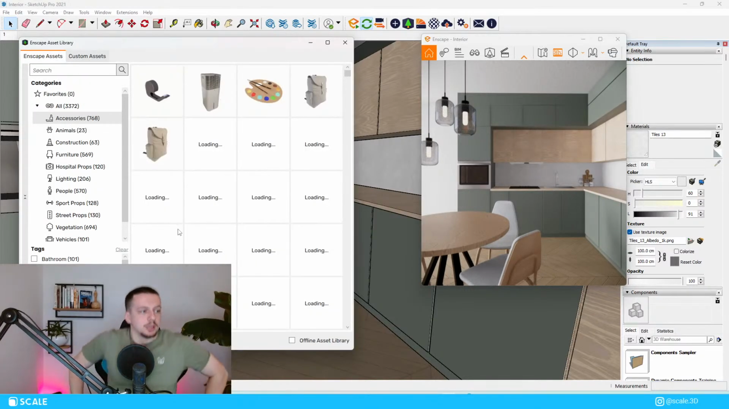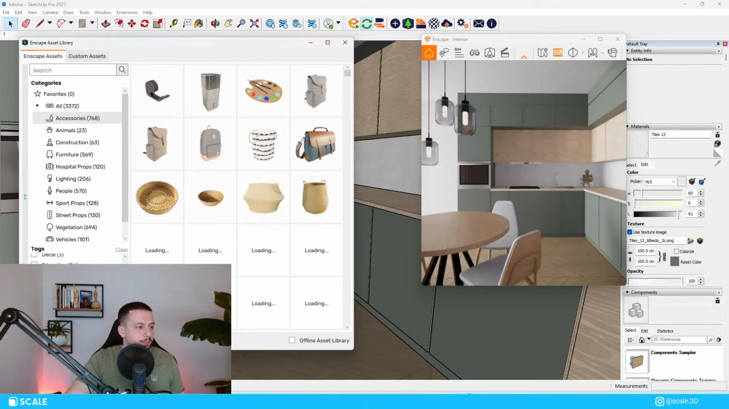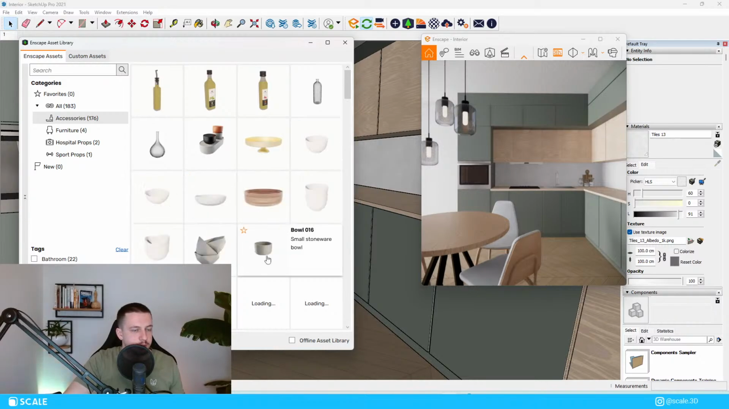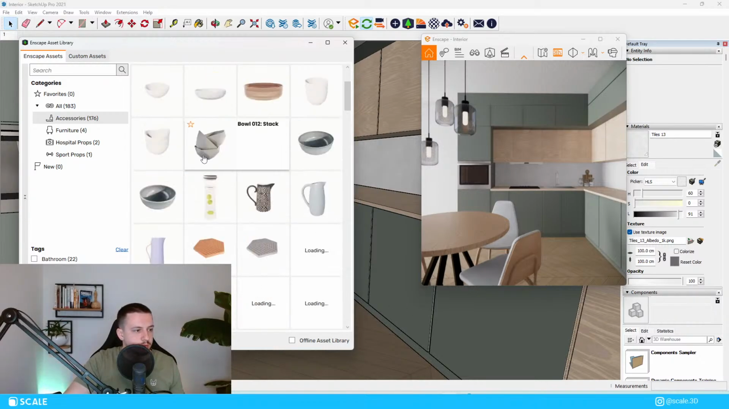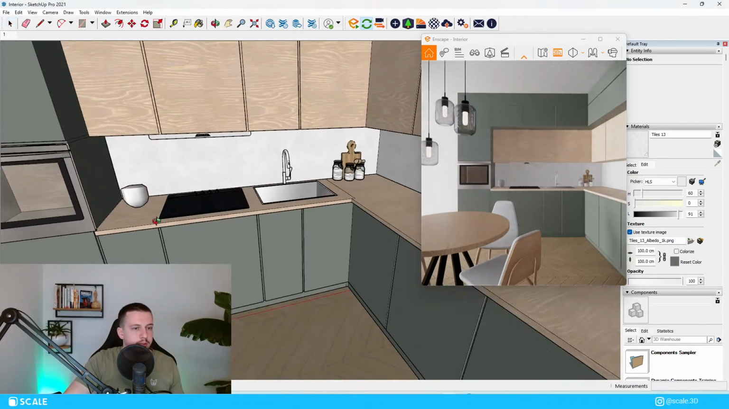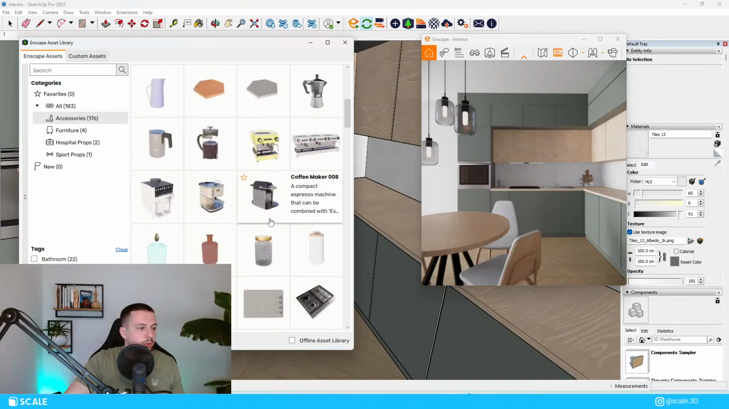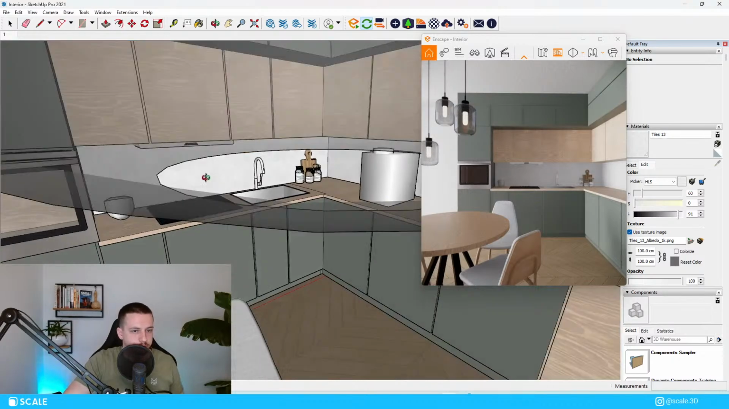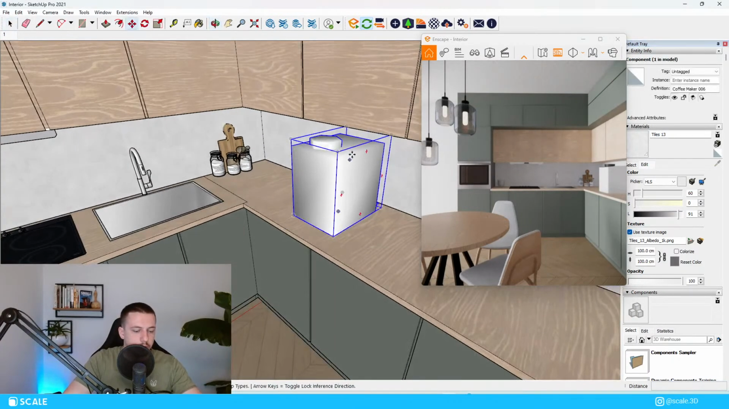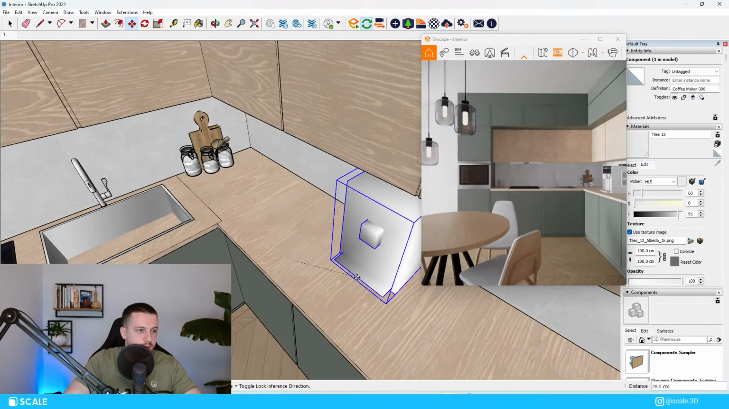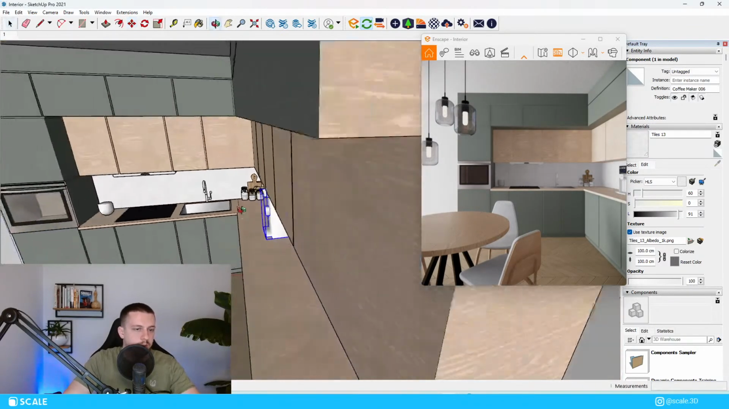So yeah, I'm going to try and find some accessories from the Enscape asset library. Maybe some plates, something similar to that. Maybe just these ones. So a bowl stack right here. I will also want to get a coffee machine on this side. I'll rotate it in the right direction. So something like this. Move a little bit backwards, that way it is more subtle.